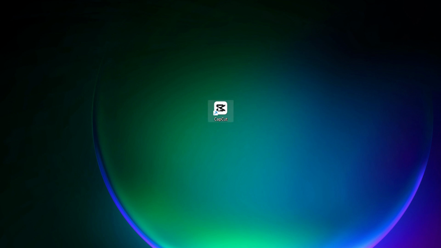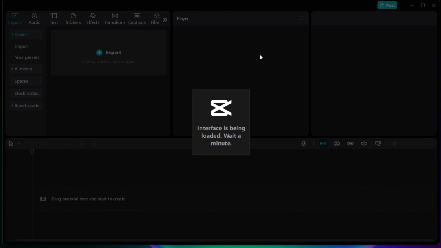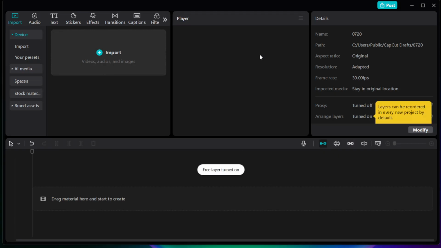First, make sure you have CapCut open on your device. Once you're in, you'll want to start a new project. Initiating a fresh project is simple. Just select the option to create a new one, and it'll bring up a blank timeline ready for all your creative ideas. This space is where all the magic happens, so get comfortable navigating through its features.